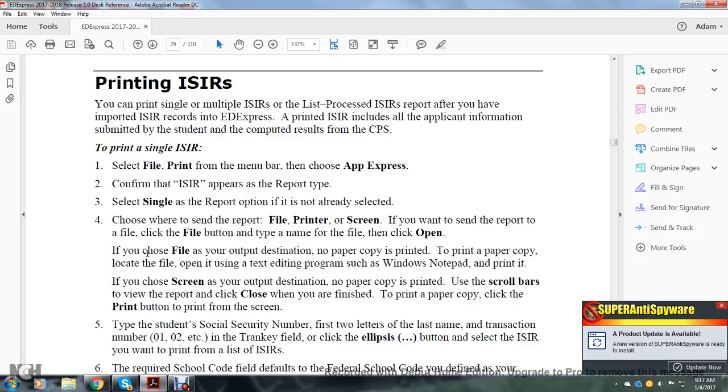To print a paper copy, look in the file using a text editing program such as Windows Notepad and print it. If you choose the screen as your output destination, no paper copy is printed, but use the scroll bars to view the report. Click Close when you're finished. To print the paper copy, click the Print button to print the screen.